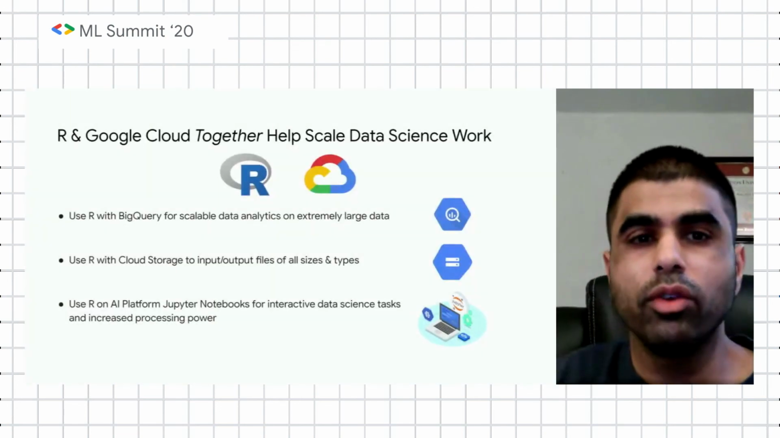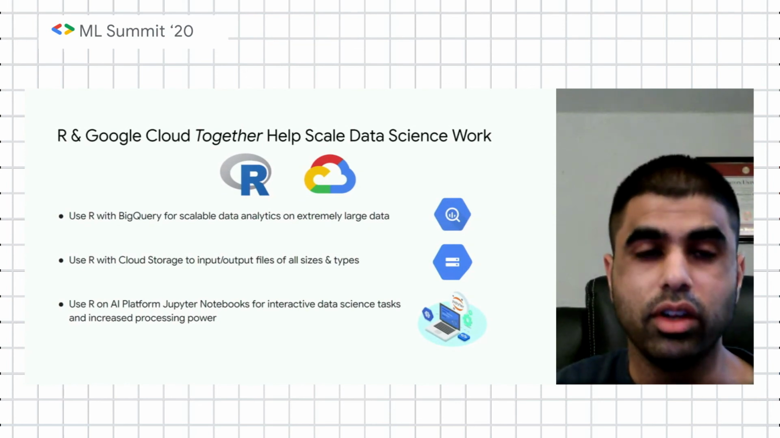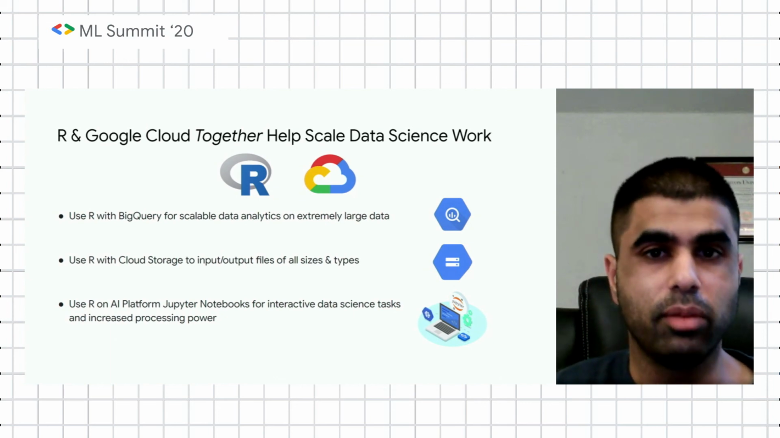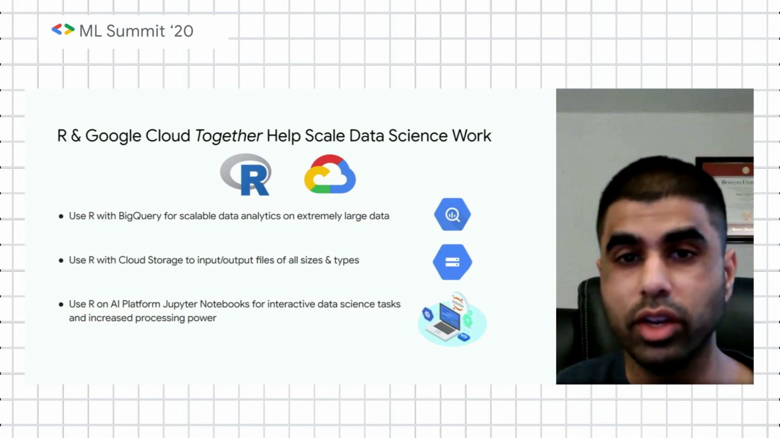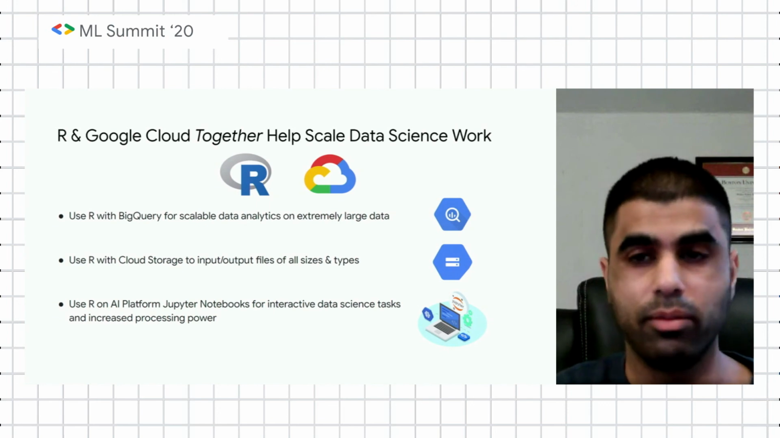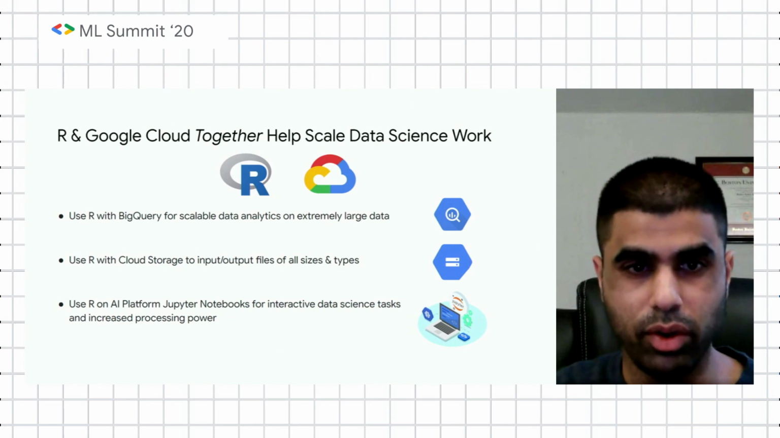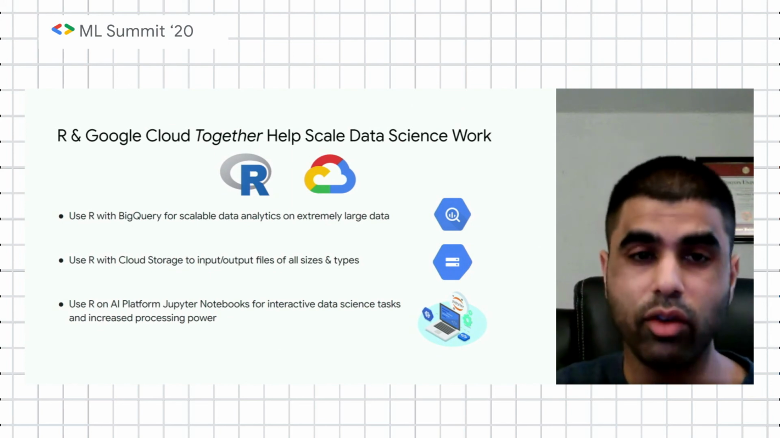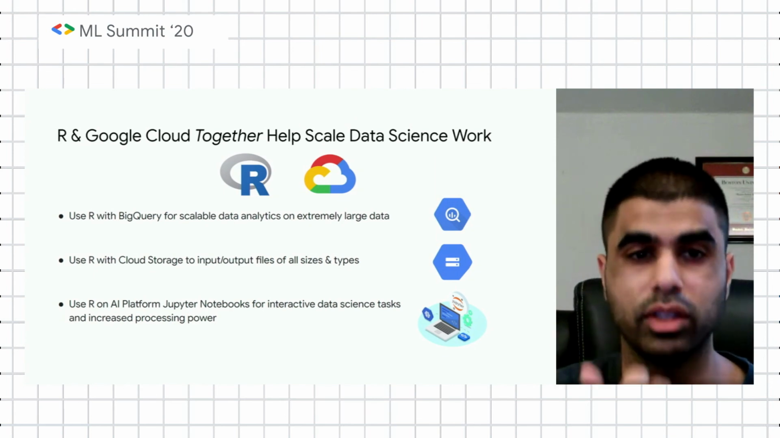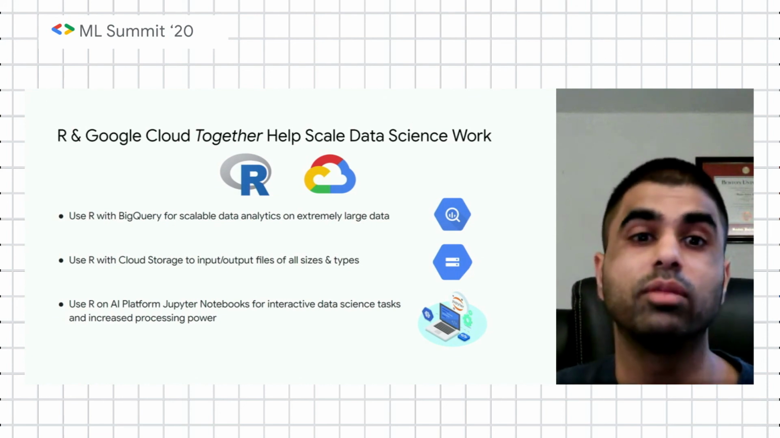Okay, so hopefully what you took away from this talk is that R and Google Cloud together can help scale data science work. So we talked about BigQuery, scalable data and analytics, extremely large data, up to petabytes of data. We actually showed what is a relatively small BigQuery data set just to illustrate the point. I've done many more crazy things with bigger data sets in BigQuery. I love R, but I use BigQuery to be the workhorse up until the point where the data will fit in R, or I really need it in R for my modeling or visualization, or something that can only be done in R.